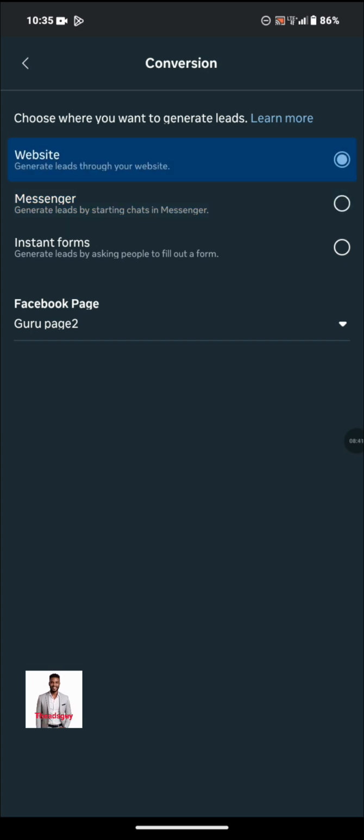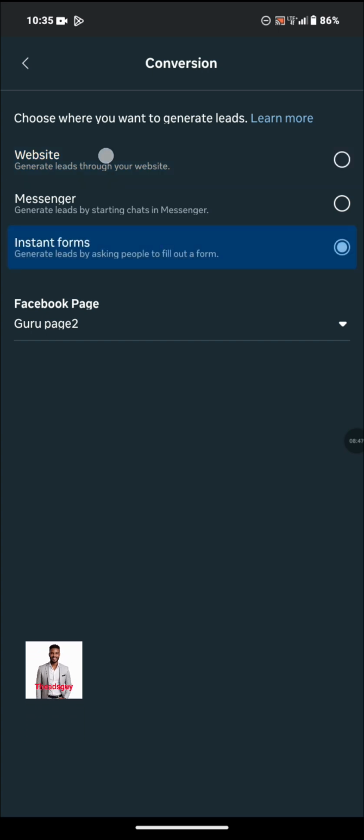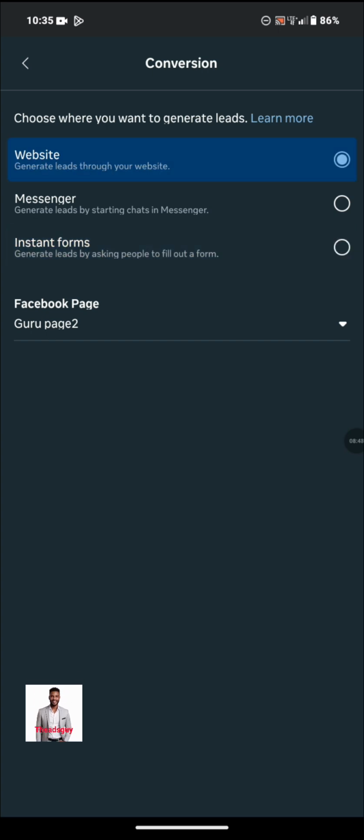So on conversion now, we should be able to run ads to websites. You can see that website is activated now, so we can select the page we want. You can also run ads for people to fill a form. That's a Facebook form if you want. It's still basically the same process. So if we click on website, we'll go back.